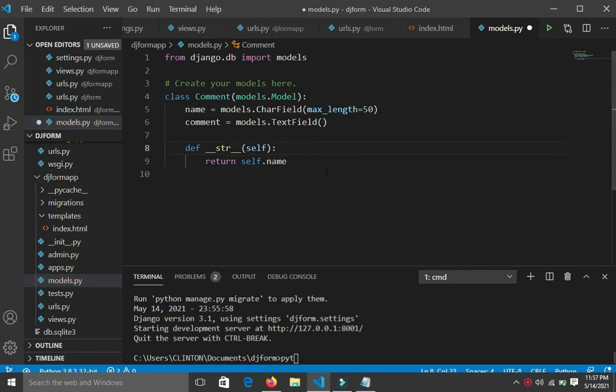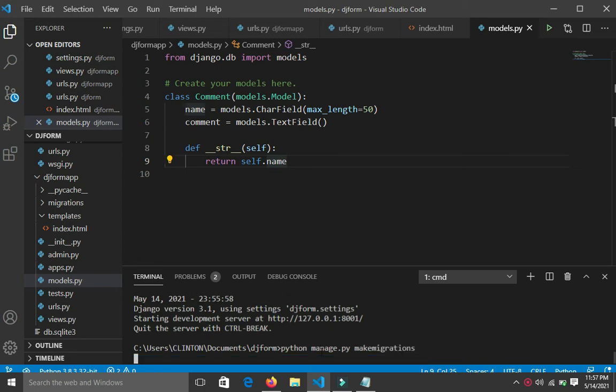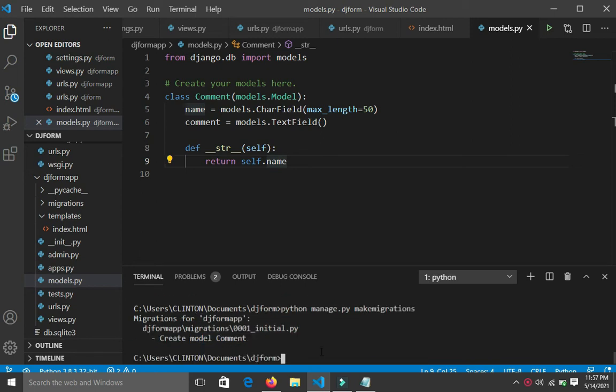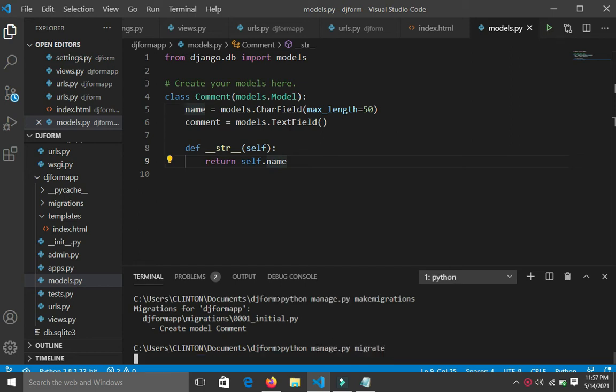So after I've done this now, we're going to make sure we migrate this to our database. So python manage.py makemigrations, and now python manage.py migrate.